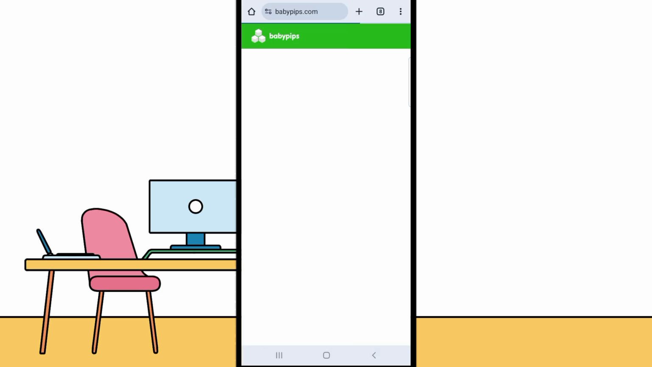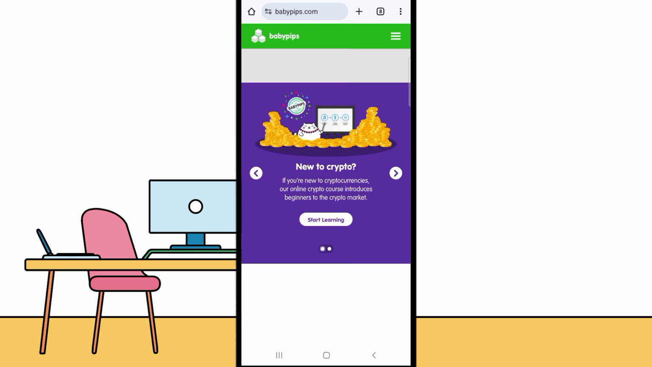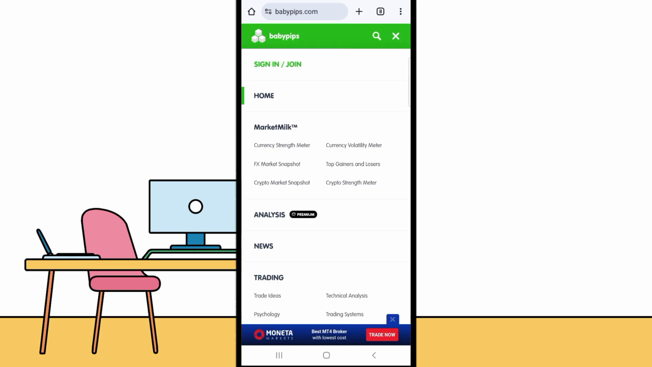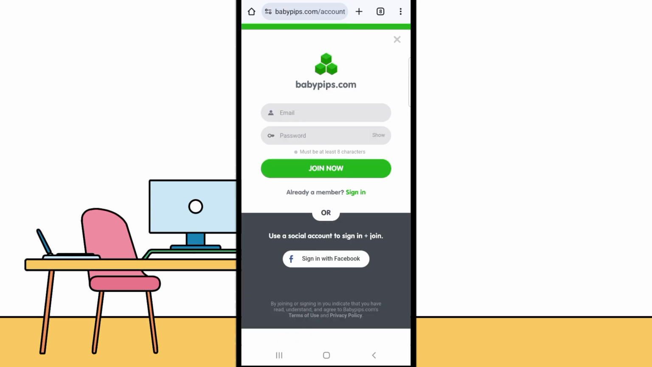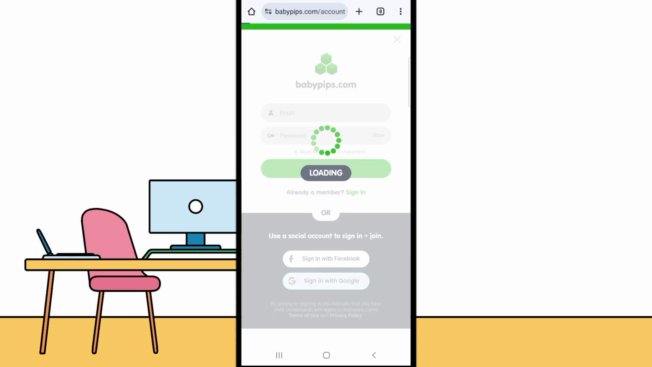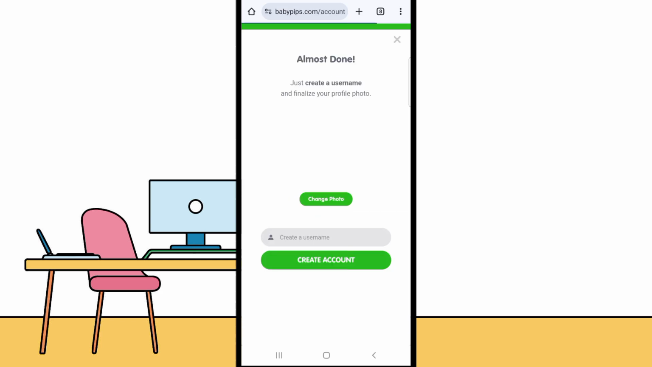And then once you're on the website or on their page, you just have to click on the three dashes on the upper right corner and then click on join in. And then from there you will be redirected to the next page where you can sign in with Google or Facebook. So I'm gonna choose sign in with Google, and then from there you just have to input all your credentials, and then you are going to be redirected right here.